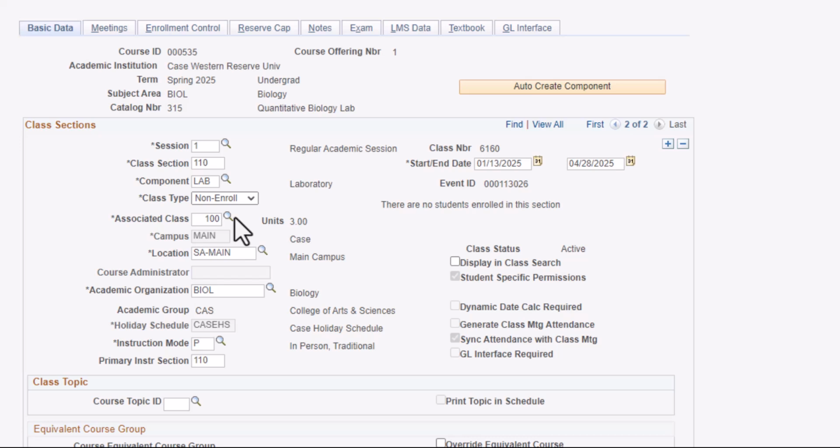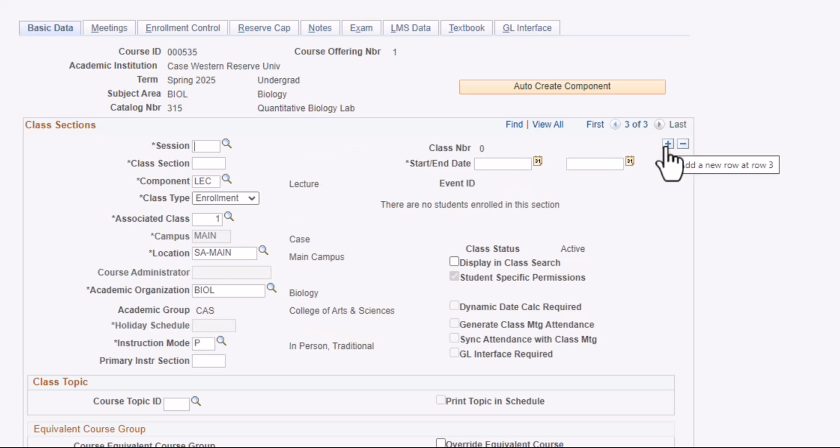To add another lab to this course offering and associate it with an existing lecture, click the Add New Row button. A blank class section row appears. The component field will default to the graded component, usually the lecture, so this may need to be changed. And you may need to save the new section before you can select another component type.